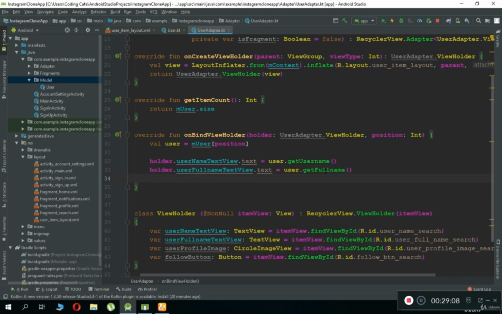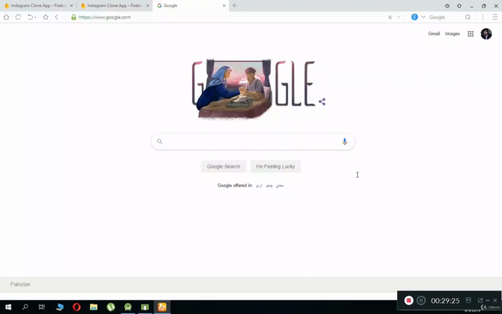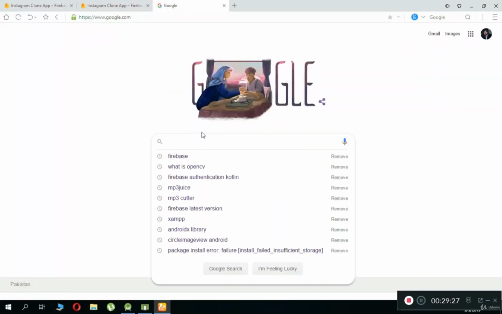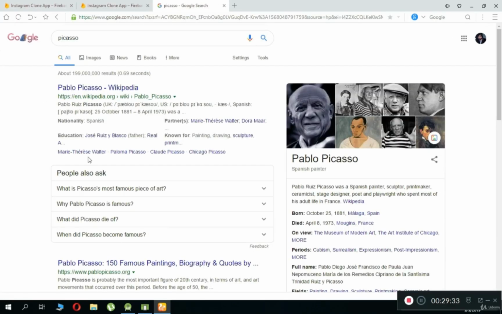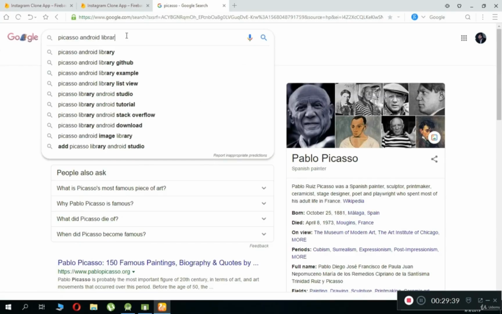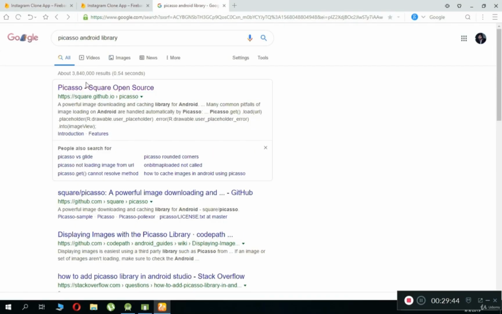Holder.userFullNameTextView, user.getFullName, and then we have to display the user profile image. So we can say Picasso. I think we have not yet added the Picasso dependency, which is basically used for displaying pictures that we retrieve from a real-time database. So we have to add that dependency. Just open your favorite browser, go to Google and type Picasso Android library, and this first one, Picasso Square open source, square.github.io.